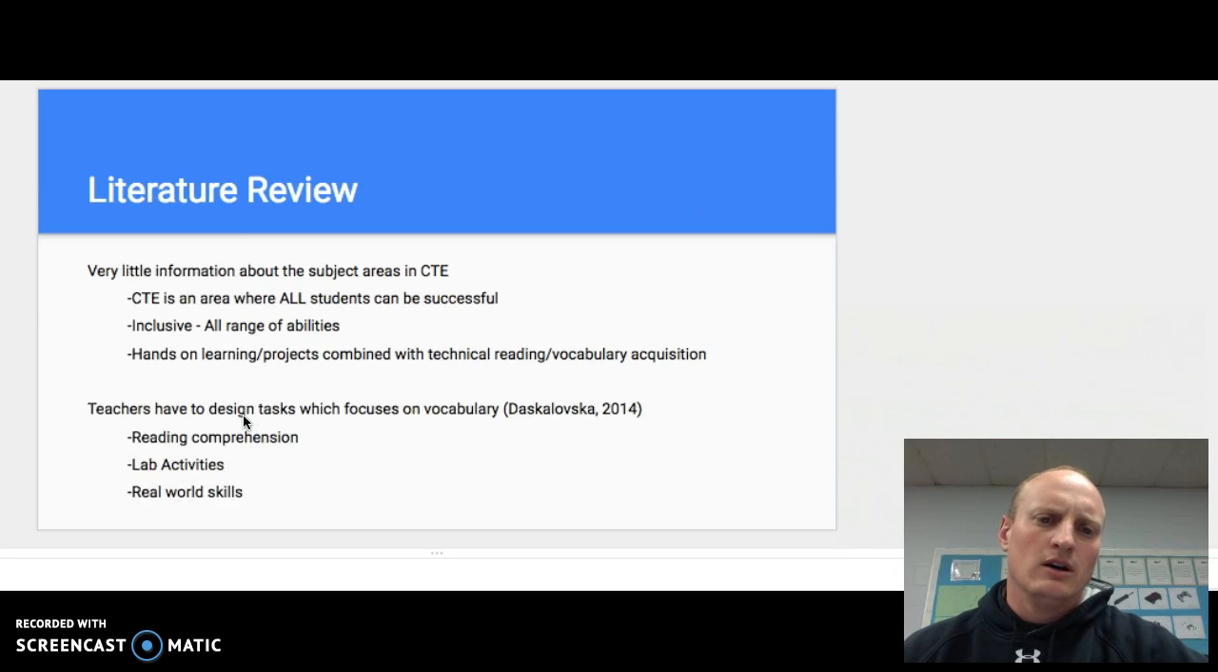As part of the literature review in my research report, I found that there was very little information about the subject areas in CTE. CTE is an area where all students can be successful. It's all inclusive. We have all ranges of students and abilities. We have students that are very bright, and everything comes very easily to them, to students who struggle with reading or various concepts.